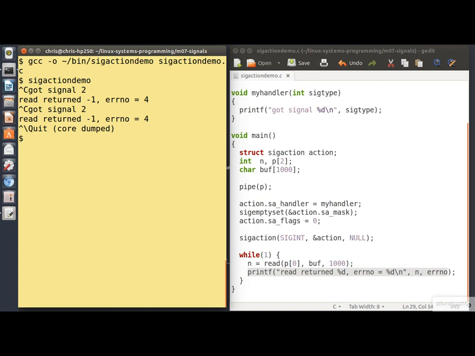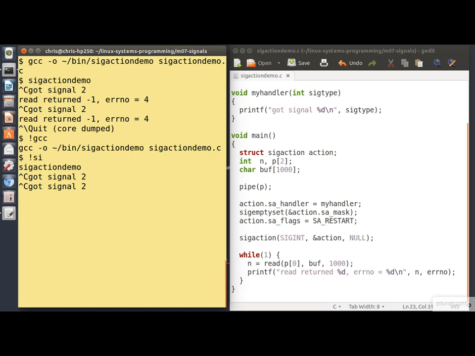So let's go back over to the source code. I'm going to make one small change. I'm going to change that 0 in the flags to be SA_RESTART, which will make the system automatically restart those system calls. So we'll save it, build it again, run it again. And this time if I press Ctrl+C, well, the signal handler reports the arrival of the signal. Do it one more time there. But you'll notice that the read is now not returning. This is because it's being restarted automatically.